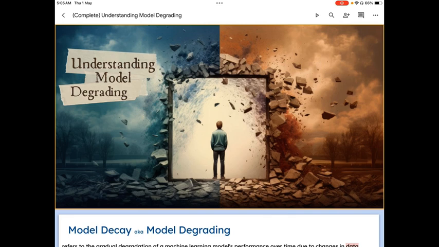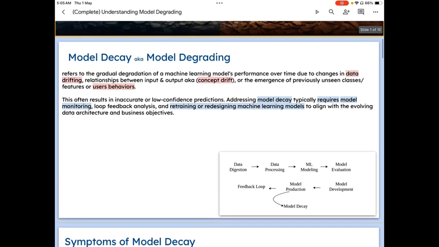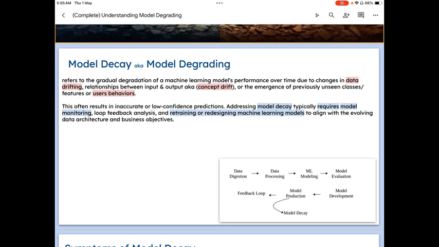Understanding model degrading. Model decay, aka model degrading, refers to the gradual degradation of a machine learning model's performance over time due to changes in data drifting, relationships between input and output, aka concept drift, or the emergence of previously unseen classes, features, or users' behaviors.